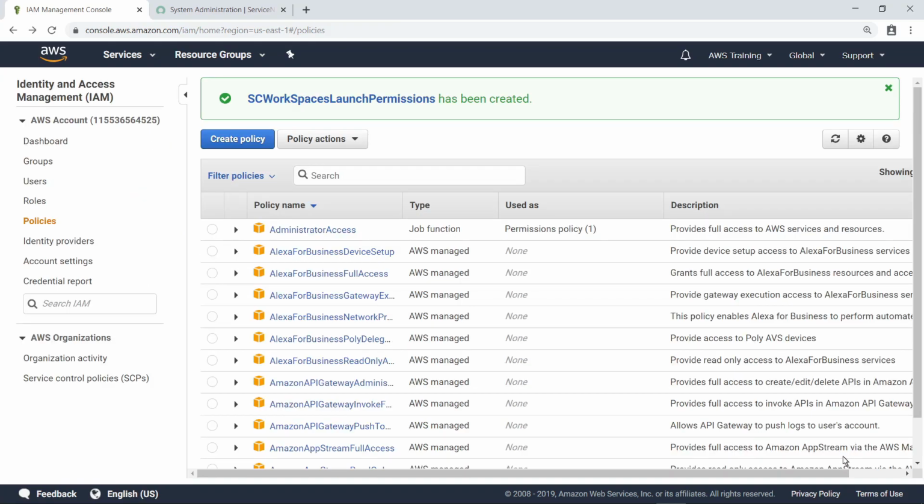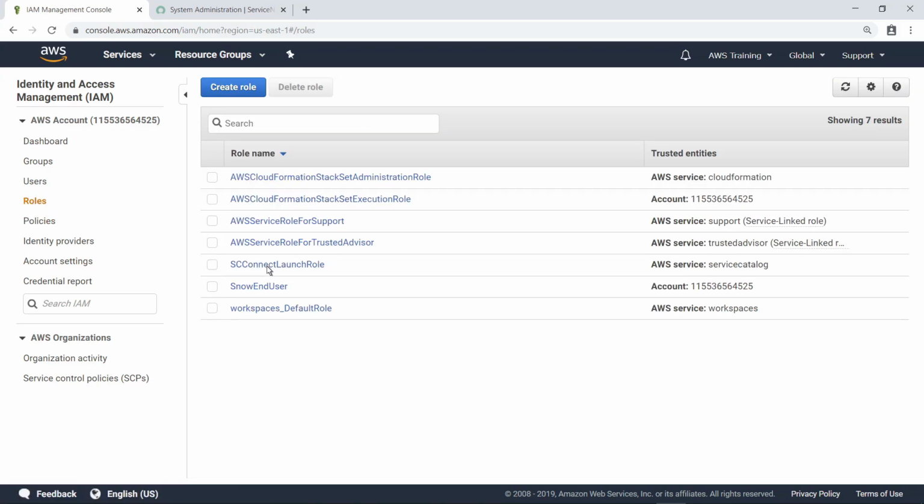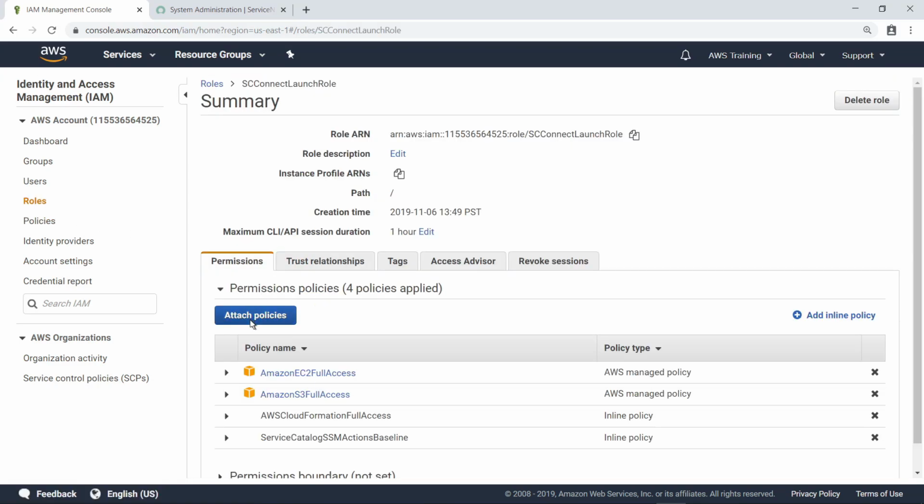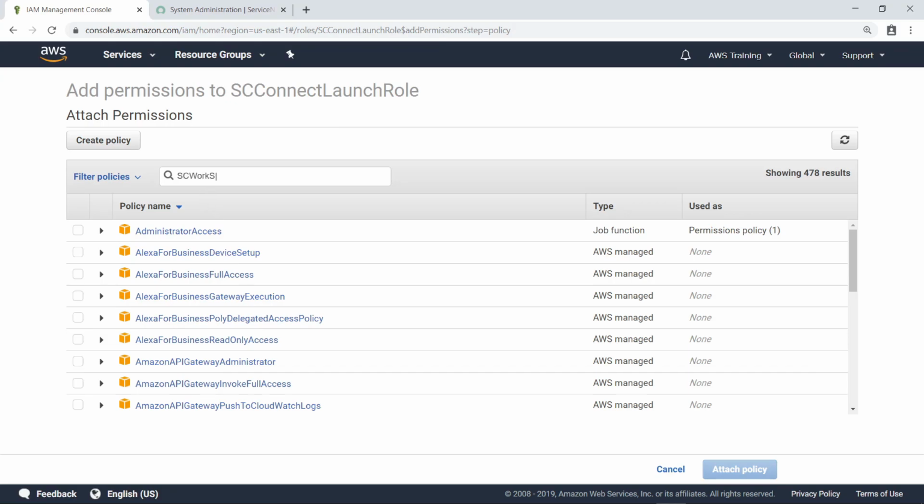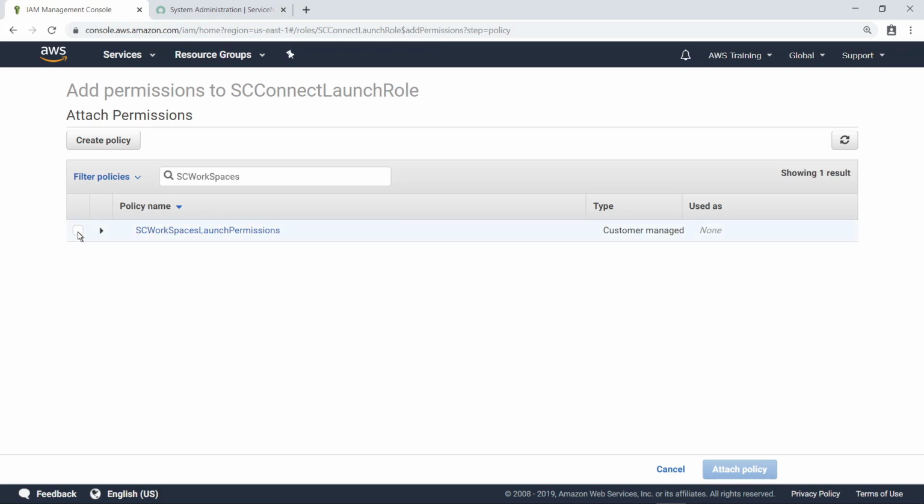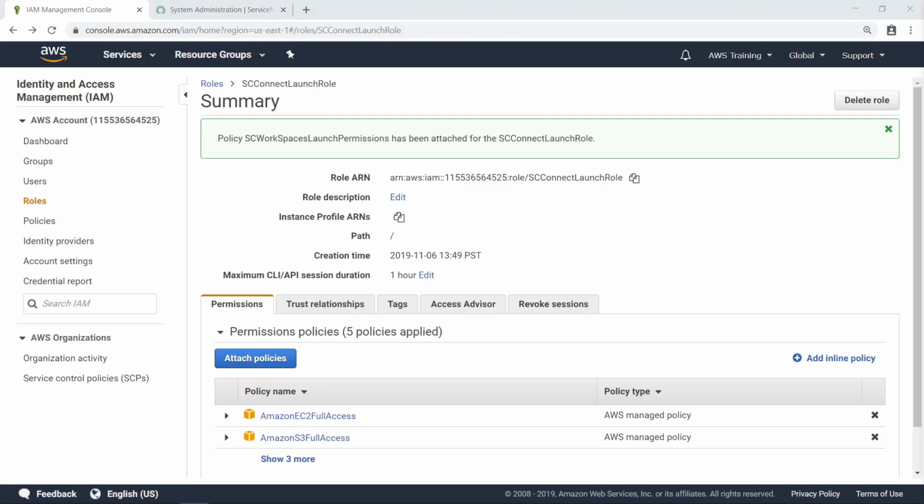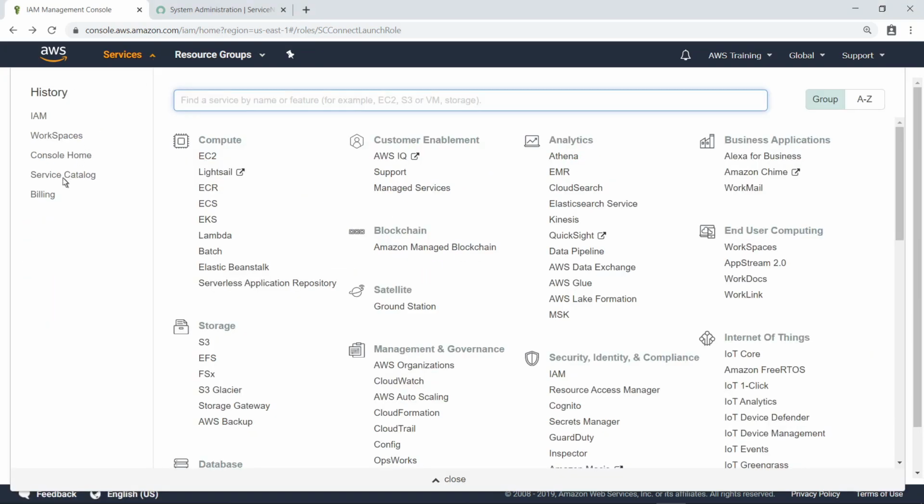Next, navigate to Roles. Let's attach this policy to the role that is used by the ServiceNow connector to launch products in the AWS Service Catalog. Now that all the permissions are configured in IAM, let's go to AWS Service Catalog and create a new product for Amazon WorkSpaces.